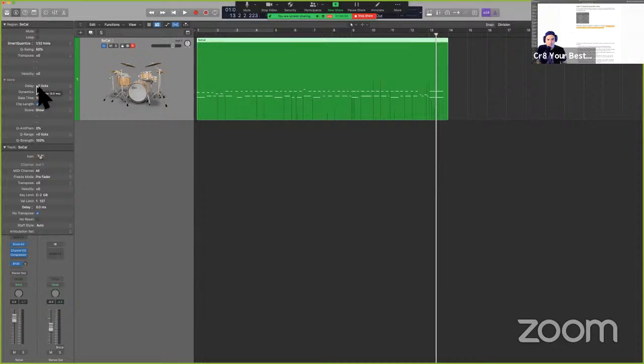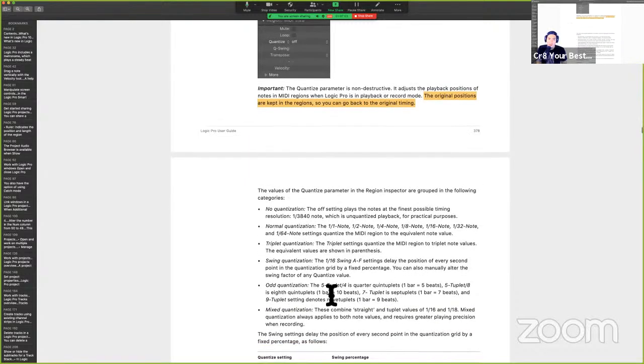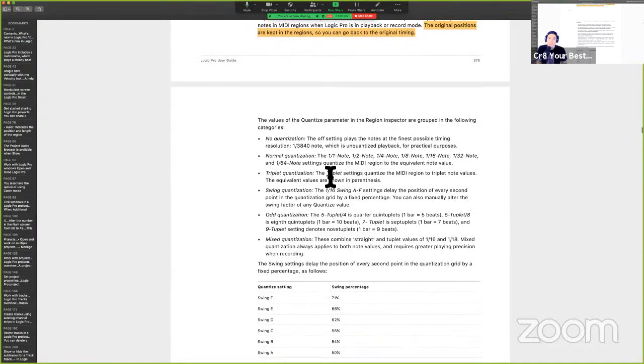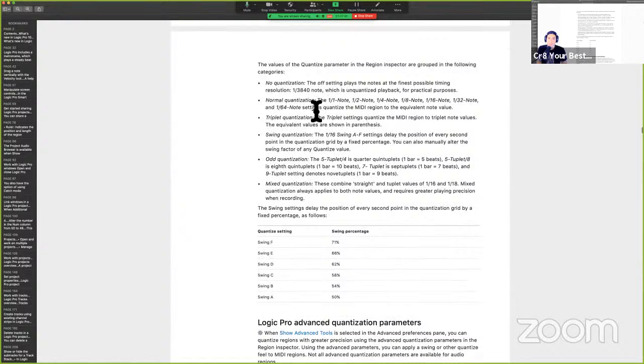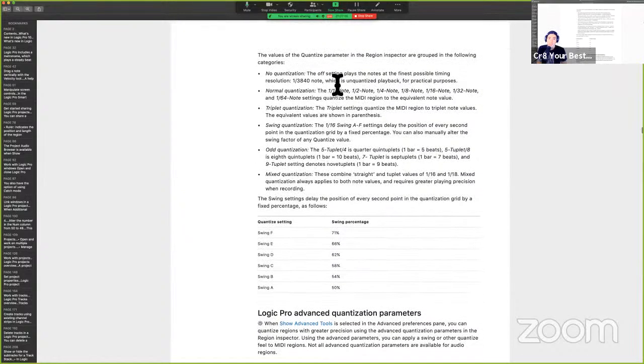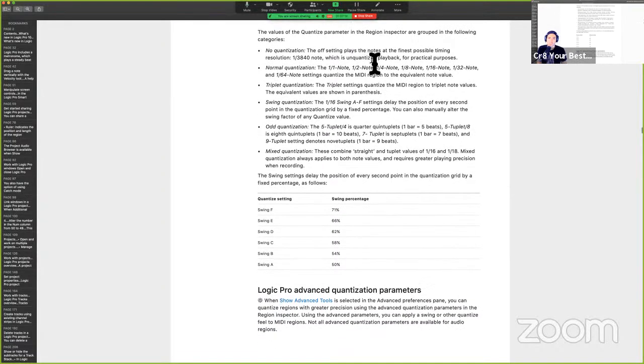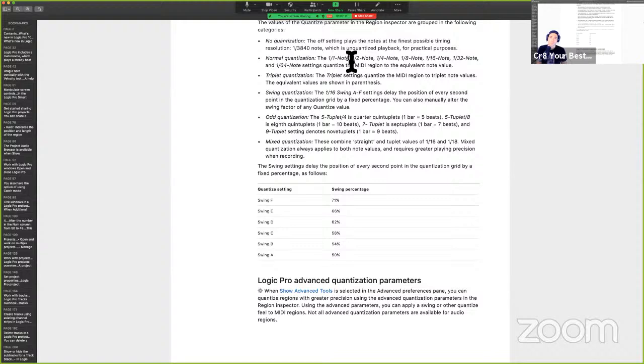So I'm just kind of looking at it and considering the value. It's pretty cool. All right, so let's start from the bottom. No quantization, right? Finest possible timing resolution, which is unquantized. Then we go into normal: whole note, half note, quarter note, eighth note, 16th. Again, probably the most popular is 16th, maybe eighth notes as well, depending on how fast or slow your song is. Then we go into triplets.